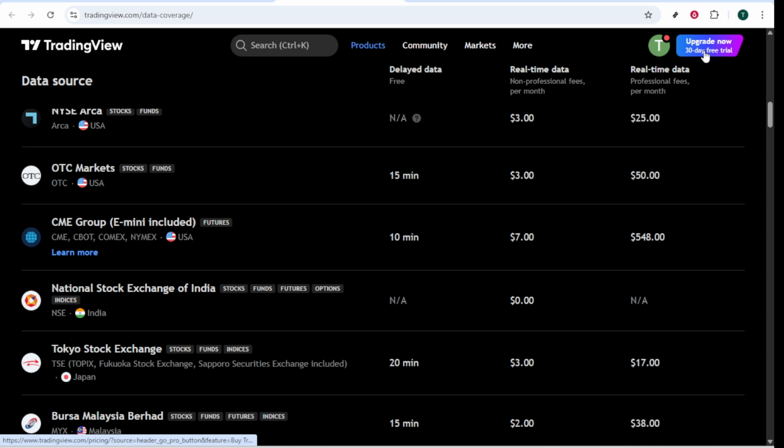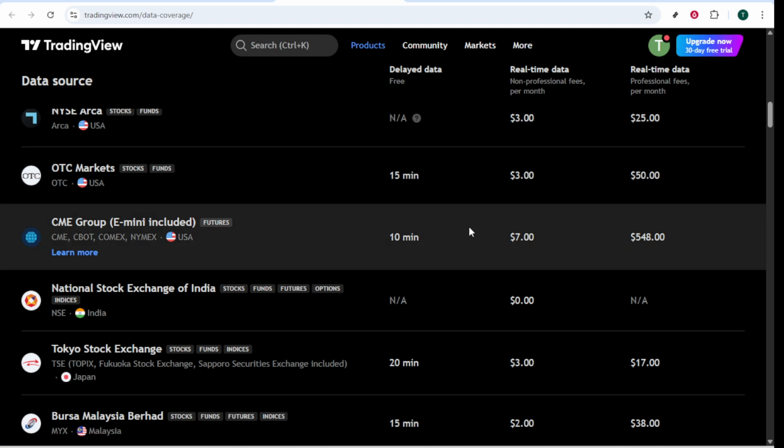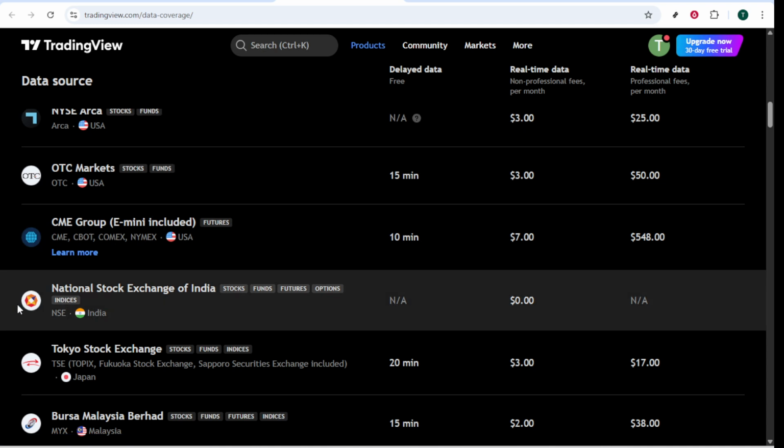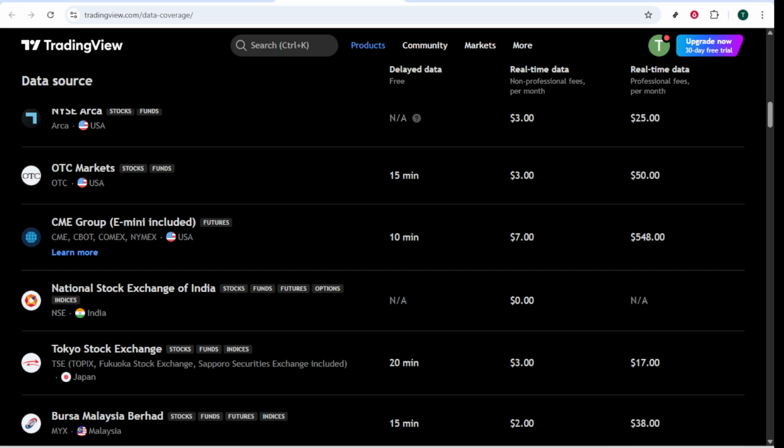By following these steps, you'll have seamless access to real-time market data, enhancing your trading insights and decisions. Enjoy trading with real-time information at your fingertips.